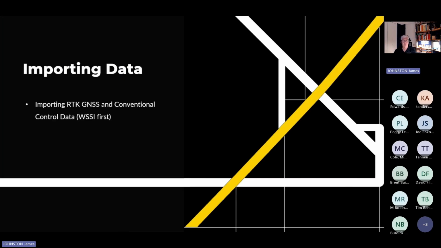Okay, so now we're on to importing data. I'll give you a quick overview of importing, and then I'll give you a little bit more of a detailed walkthrough using the DBX converter.